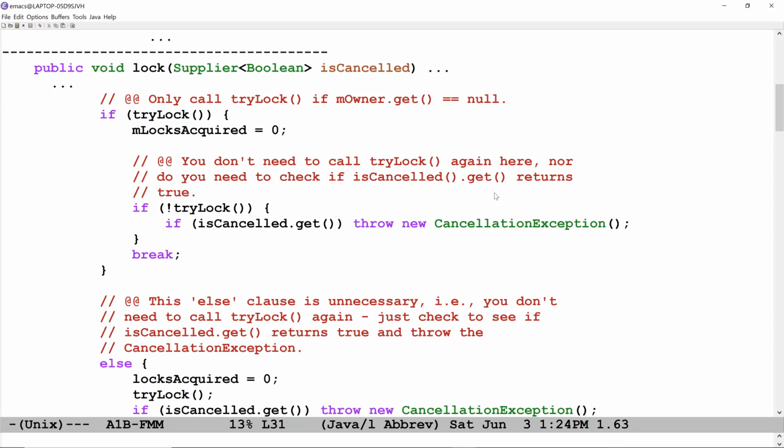Down here, there's no need to check tryLock again, nor do you need to check if isCancelled.get returns true. Just break out once you've acquired the lock.